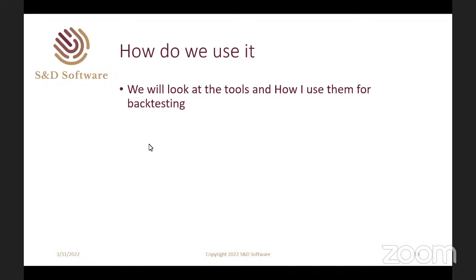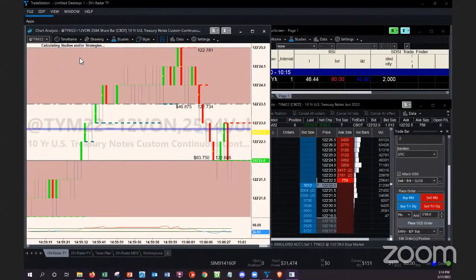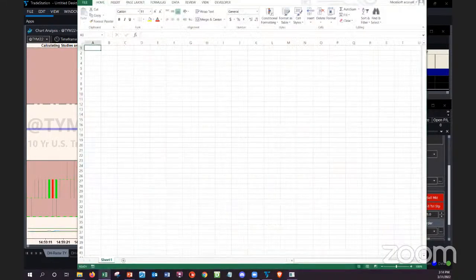I started a band test before we started this session, and it takes a little bit of time to run because you're collecting a huge amount of data. So let's get back over here and see where we're at. We're still calculating studies and strategies. So let's go look at the spreadsheet.